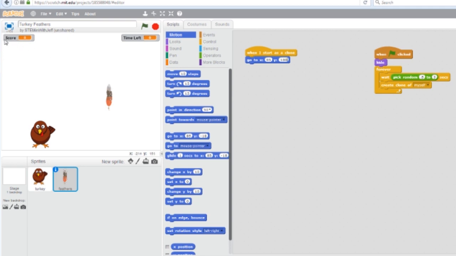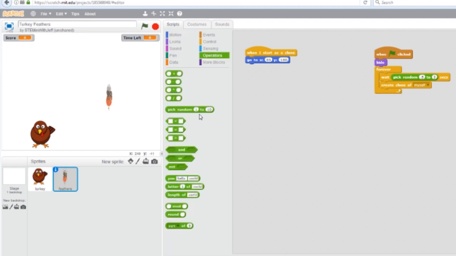So we know all the way to the left is a negative 240 X, and all the way to the right is a positive 240 X. So here we're going to use our random picker block again. Under operators, grab pick random and stick that in the X value. But not between 1 and 10, between negative 240 and positive 240. So we've placed our feather where we want it.